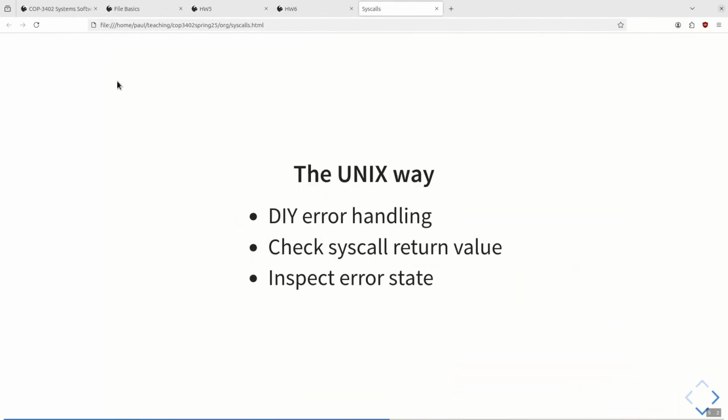So the Unix way of error handling is kind of DIY. You as the programmer have to do a bunch of manual work every time you do a system call to handle errors.